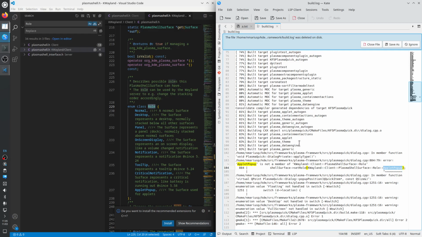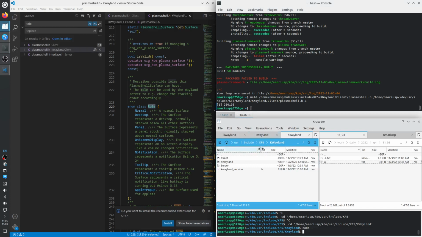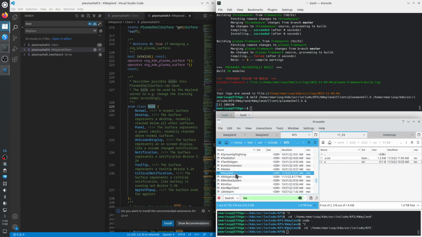Okay. So the fix in this case, if we don't want to nuke the entire ~/kde directory, is to do a thing that you should not really do, which is find out the directory where KWayland does make install, which is this directory. So ~/kde/usr/include/KF5/KWayland, and delete this directory. So we delete the KWayland directory.